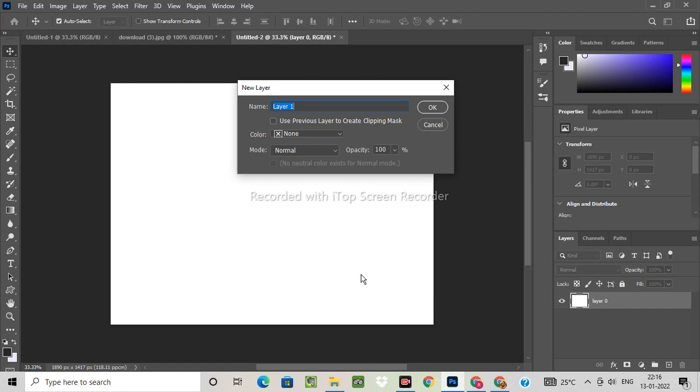Now give the name of your new layer. Suppose the name of your new layer is Layer 1. Rename this and now you can click on OK. Otherwise, click the drop down menu arrow in the color text box and select the color for the layer and set the opacity value. Opacity value is already 100.